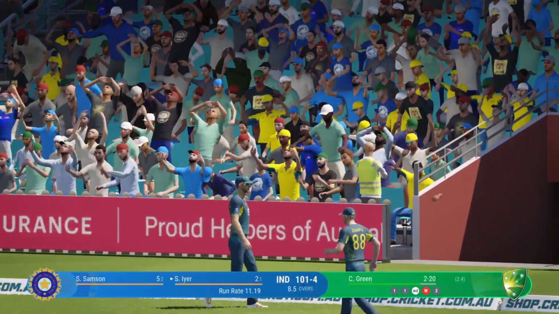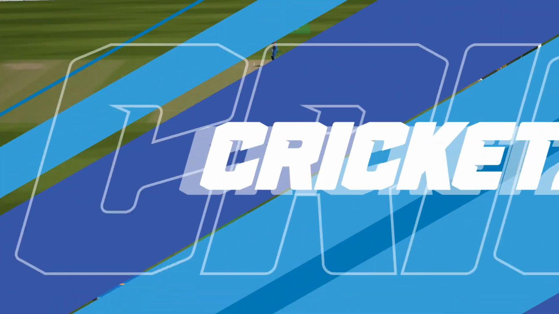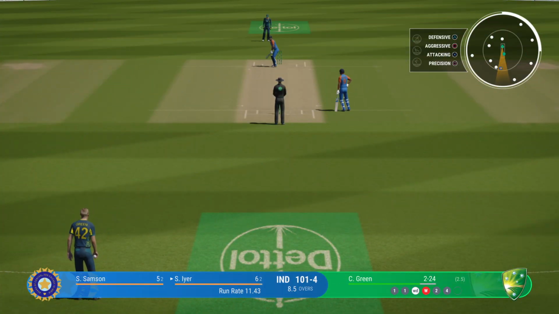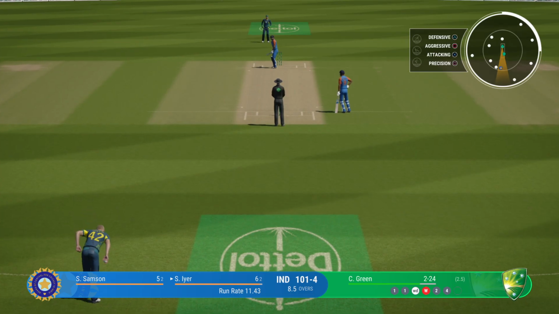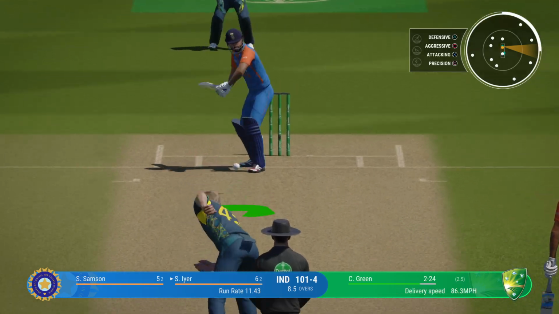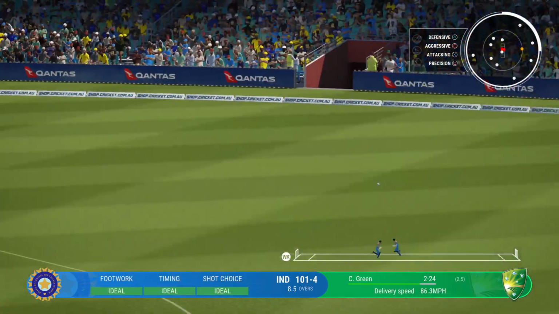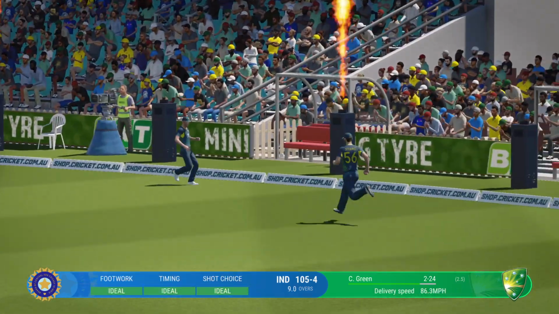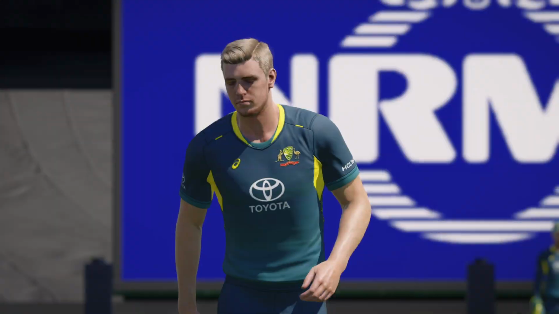Nothing really wrong with that ball. Got onto the front foot and found the gap to get that one to the boundary. Nice shot, just a flick off the pads. End of the over. India 105 for 4.